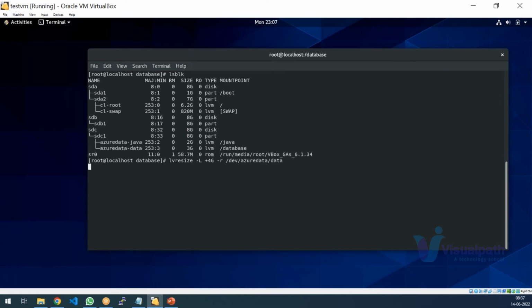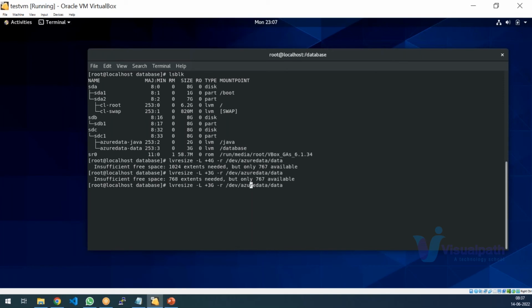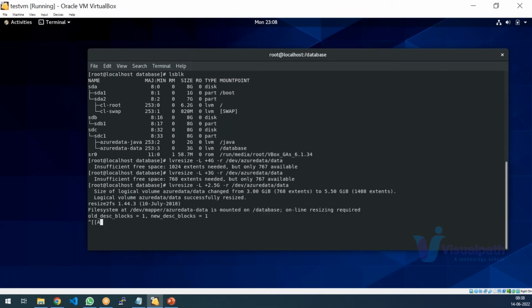Java, no, I don't think 4 will take. So it is not available. Extend it, so plus 3 GB. Let me do that. So now my database is 6 GB and my Java folder is 2 GB. I think 3 is also not there. I think it does not take decimal points. I need to give it in MB. So 3 GB is 3072 MB. Okay, it took. Okay, super.